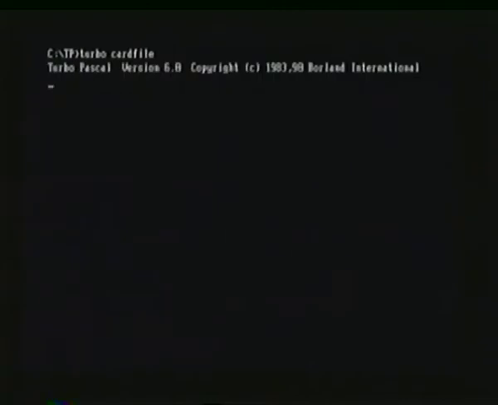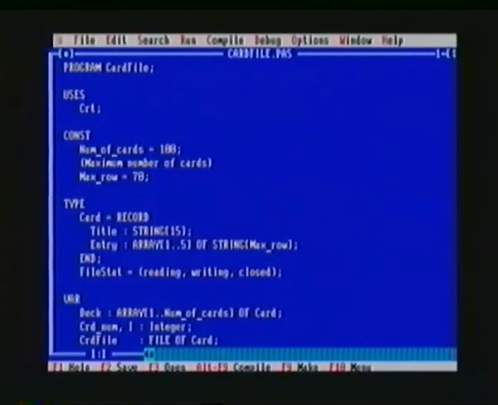If you want to start the program so that it opens a particular file, then from the DOS command line prompt, type the word turbo followed by the name of the file you want to open. As you can see, now Turbo Pascal comes up with the card file program in the editor window. That's all there is to it.